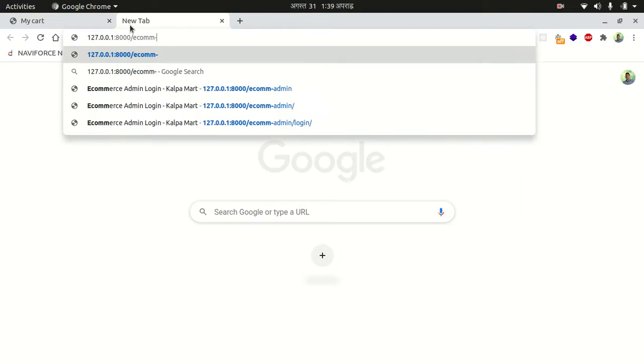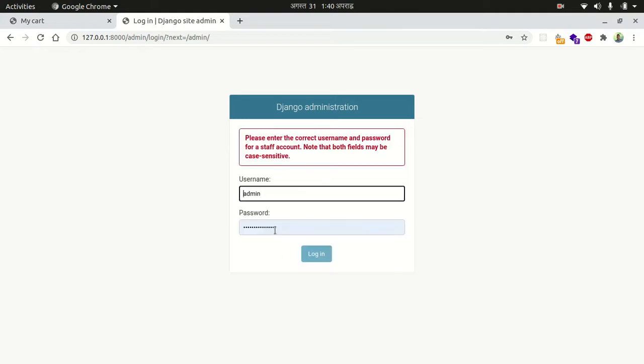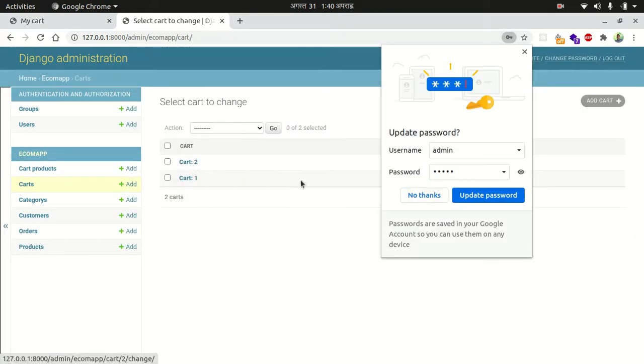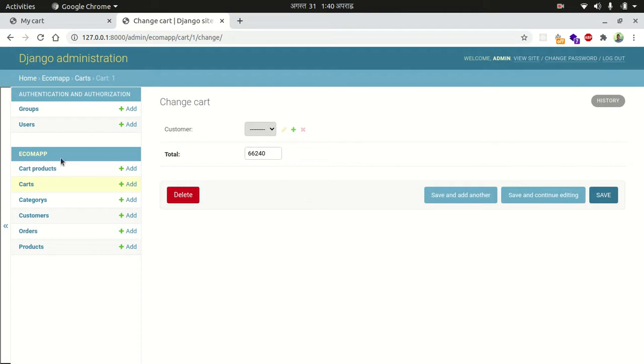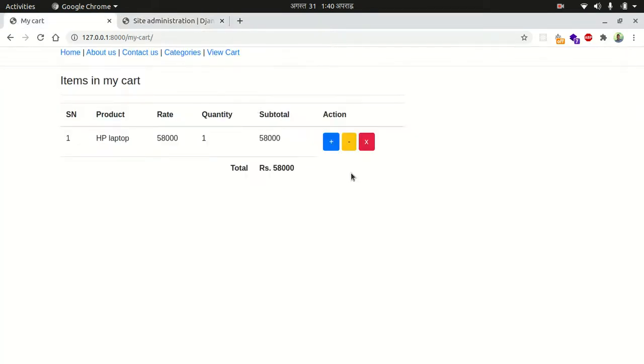If you go to our admin site, in your cart section, you can clearly see there are 2 carts. Okay, the first cart whose session is gone now, and in our second cart there is a new item, and in cart product you can see that one item belongs to cart 2. Okay, so this much for now. In our next tutorial we will manage our cart, that is, we'll code for increasing cart quantity, decreasing cart quantity, and removing items. Okay, thanks.